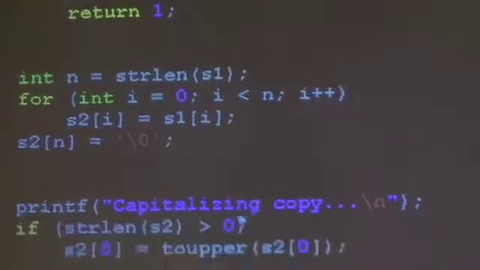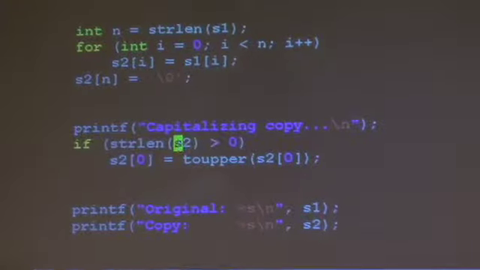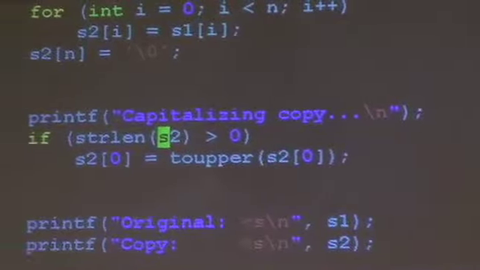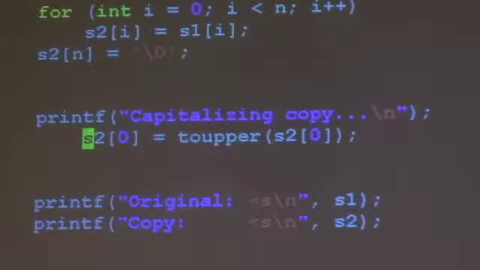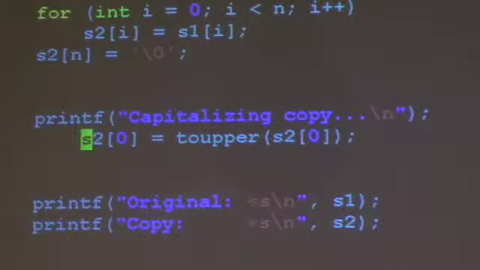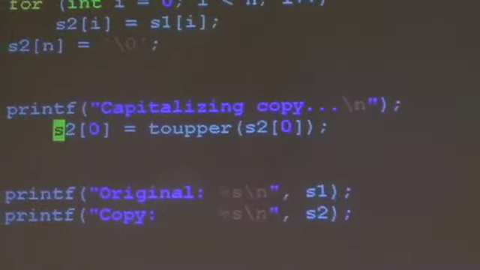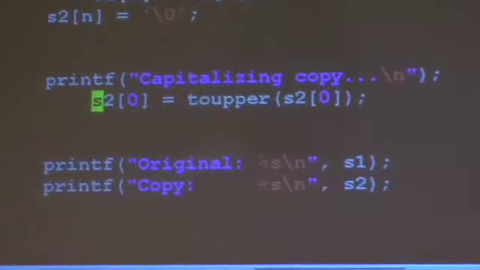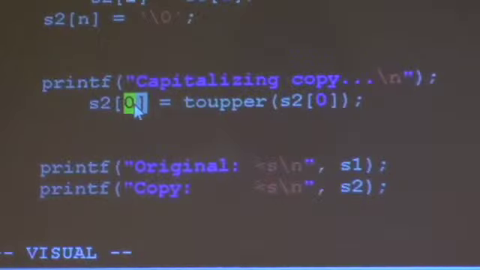And now what do? Capitalizing copy. So why am I executing this line here? Why am I checking the string length of S2 in this context at the bottom of the program? Like, what is bad about not checking the string length of S2? What might I do blindly? Sorry? So I might try changing a null character to an uppercase character. Or really, if this string S2 has 0 length, I'm saying go to the first byte in S2. If there's nothing there, some of you have made this mistake.